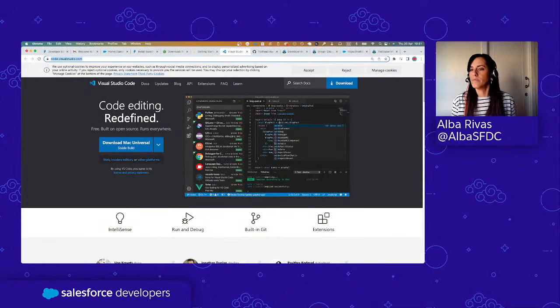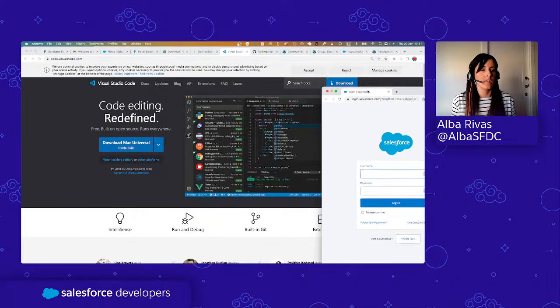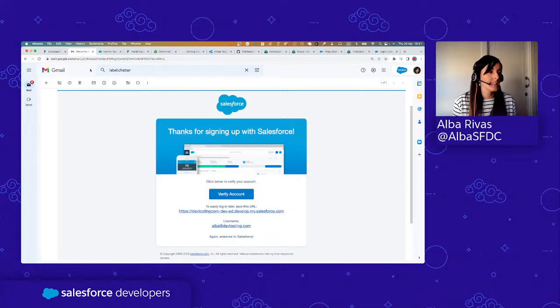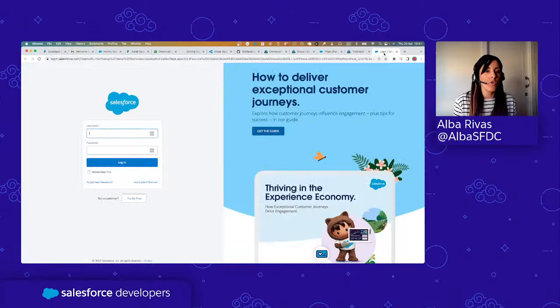So here, a page opened automatically on my browser, and this is the way in which we connect your VS Code project to the org. Okay, here we will need to paste our username, remember, the one for the org to which you want to connect, and then your password. You log in.